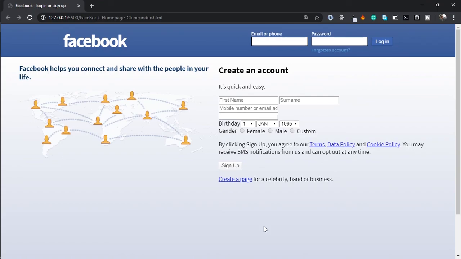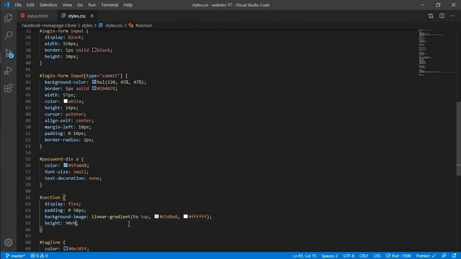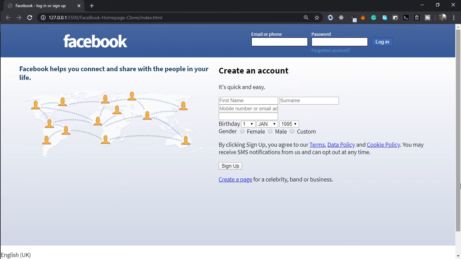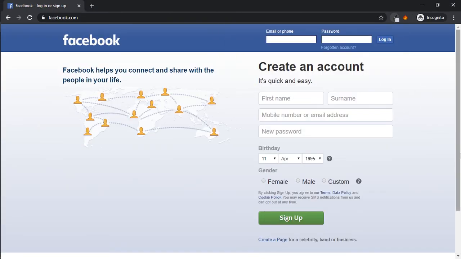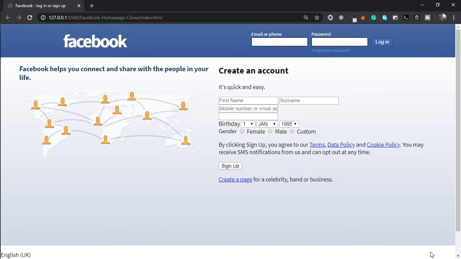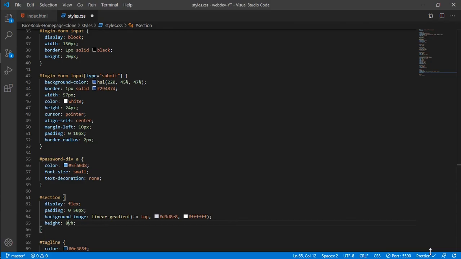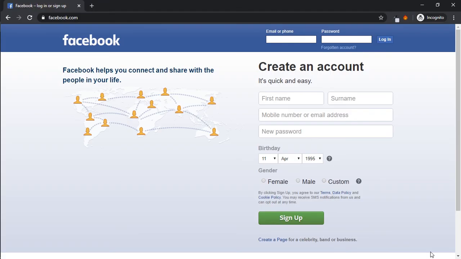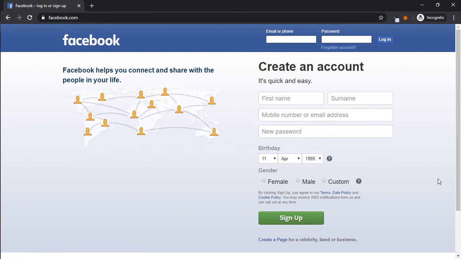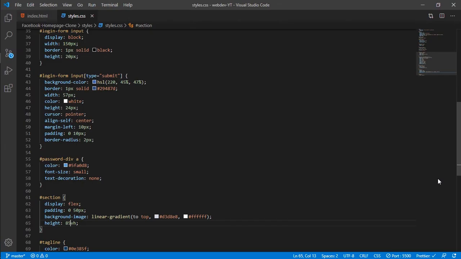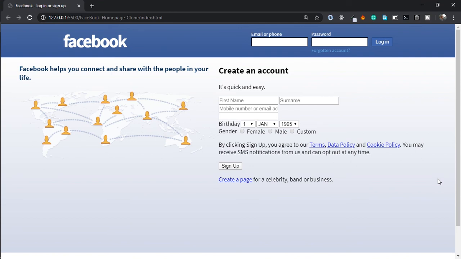90 is way too big, I guess. Okay, let's see. 80 viewport height. Yeah, it looks same as this. It's a little less space, so let's make it 85. 83. It's cool.